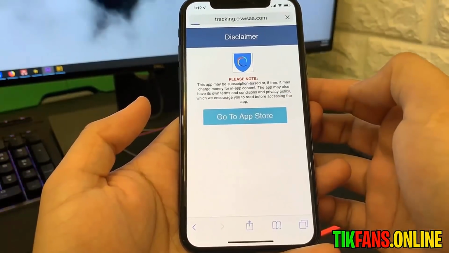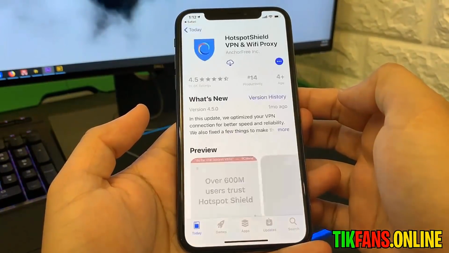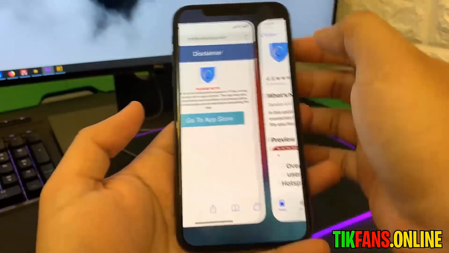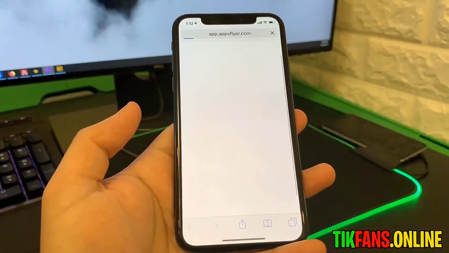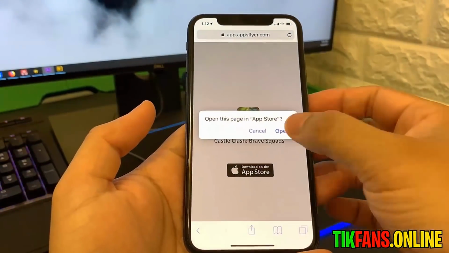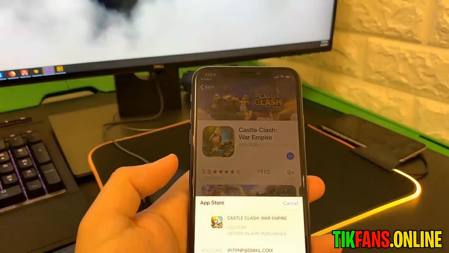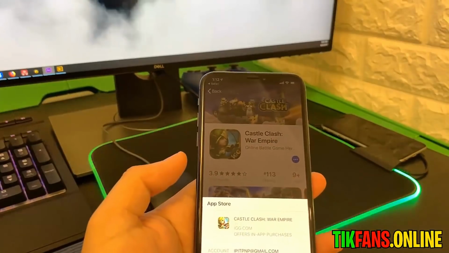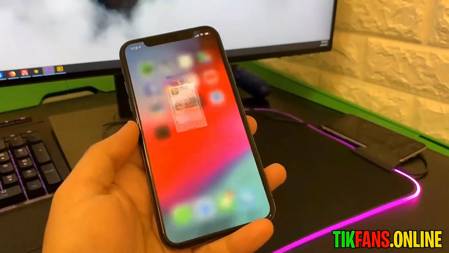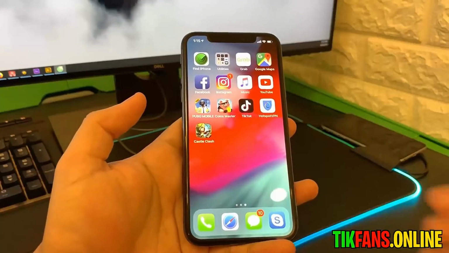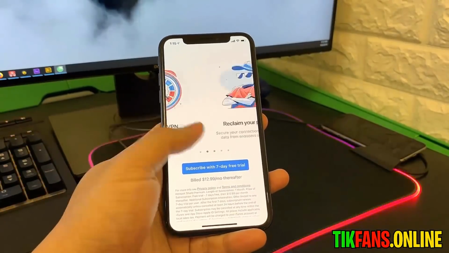So for the first app I selected was Hotspot Shield VPN. I'm going to go ahead and hit go to App Store, hit open, and start downloading this first app. And then I'm going to go back onto the list of apps and choose the second app, which is Castle Clash. And Castle Clash, the instructions were to be on the app for at least 30 seconds, and for Hotspot Shield VPN, it just told me to connect to the VPN. So I'm going to make sure I use those instructions in mind so I can complete the human verification. Alright, installation complete.